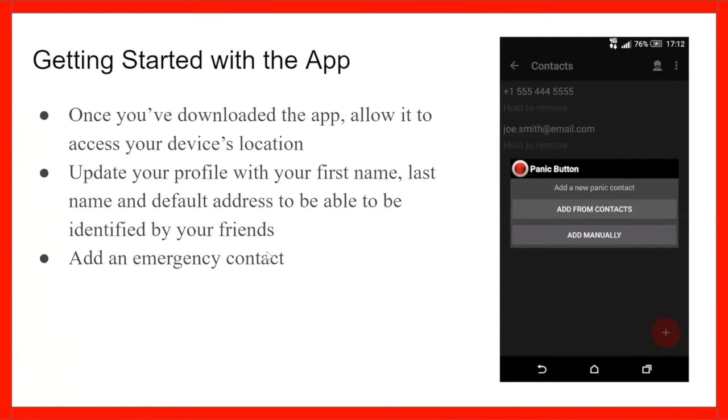So getting started with the app. Once you've downloaded the app, you should allow it to access your device's location. You can update your profile with your first name, last name, and default address to be able to be identified by your friends. And you can also add your emergency contacts.